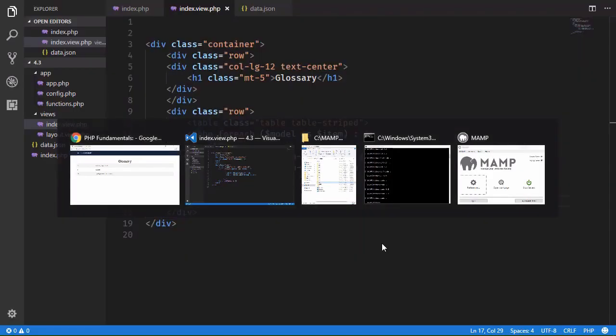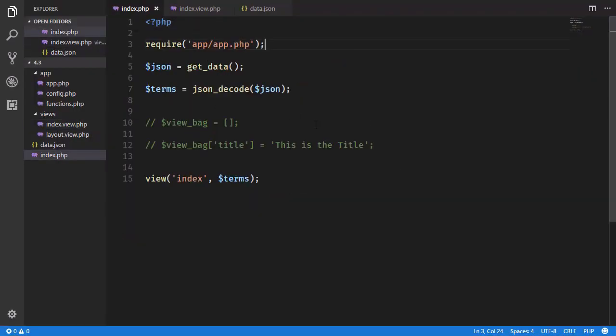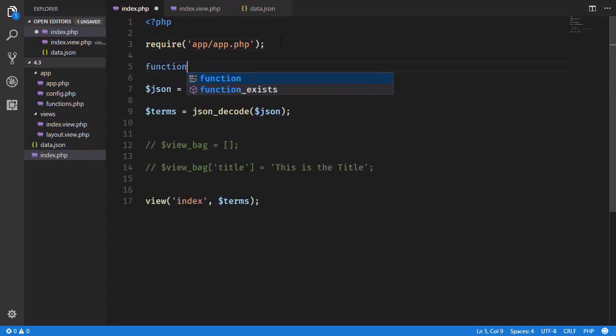Well, let's go back to our code and let's specifically go to index.php because we are doing something here that we are going to do multiple times. Anytime that we are going to display the terms or our list of terms, we are going to be doing the same thing, calling get data and then decoding it. So it makes sense to go ahead and write a function.